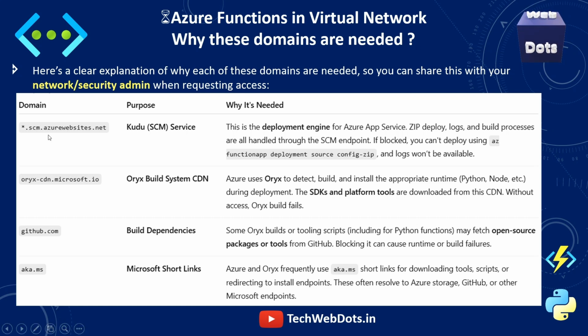So the very first one, the SCM Azure websites. SCM is source control management. It's a Kudu service which is available in Azure, and this is the deployment engine for Azure App Service. Why Azure App Service? Because our function is based on the Azure App Service plan. So zip deploy, logging, and build process are all handled through the SCM endpoint. If blocked, you can't do deployments like az functionapp deployment source config, and logs wouldn't be available.